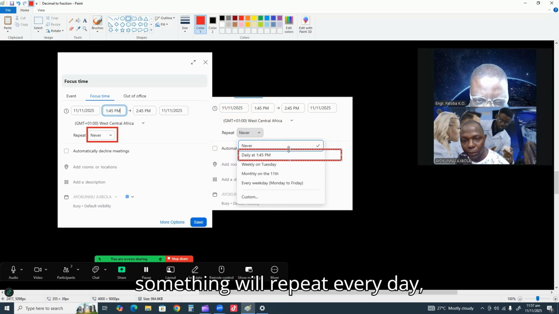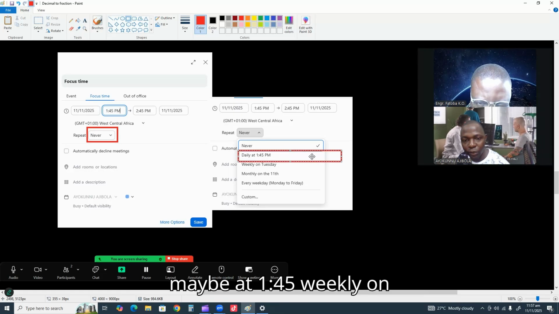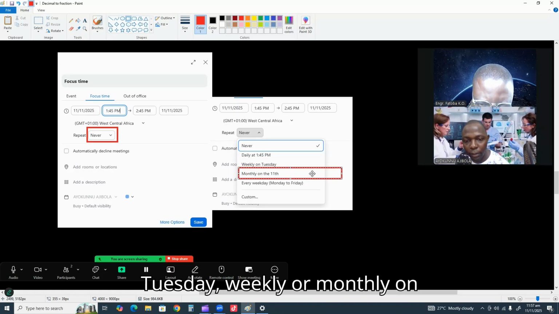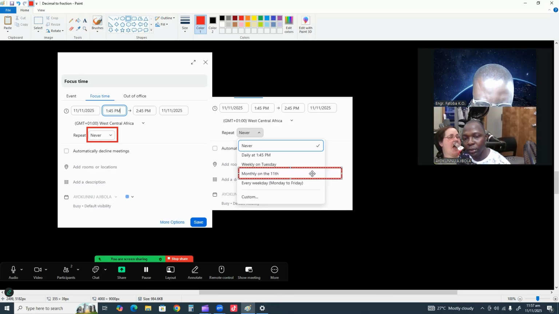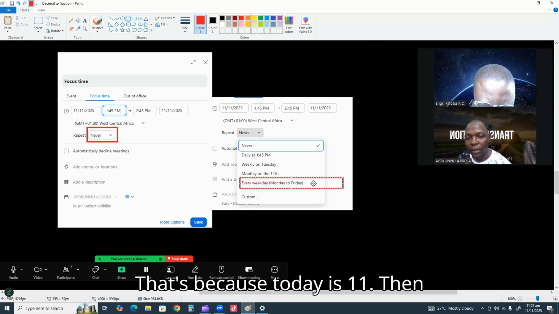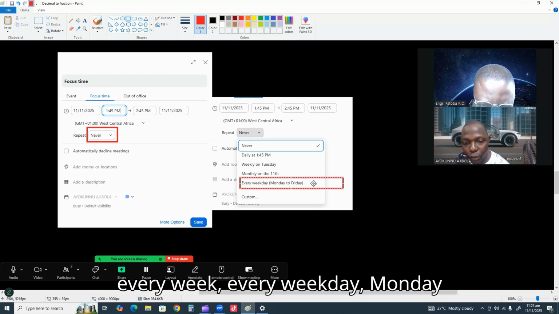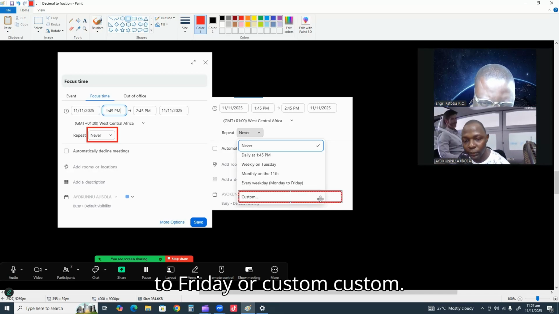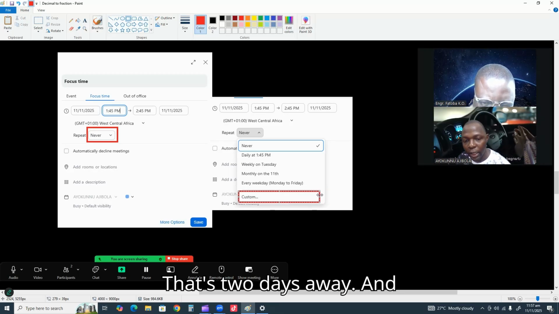Ó ń sọ fún mi pé repeat every day daily, daily at 1:45, weekly on Tuesday, weekly on Tuesdays, monthly on the 11th. Torí monthly on the 11th, that's because today is 11. Then every weekday, Monday to Friday, or custom. Ṣé ń gbọ́? Custom. Ìyẹn wá tó gbà tó fẹ́ sí wáyà 2 days, wáyà 3 days. Custom yẹn lèmi máa ń select.